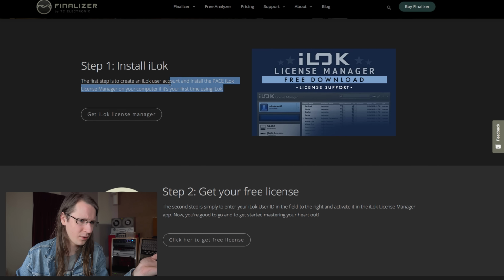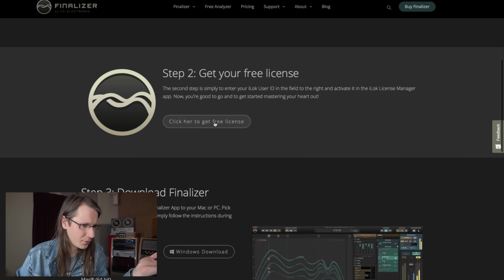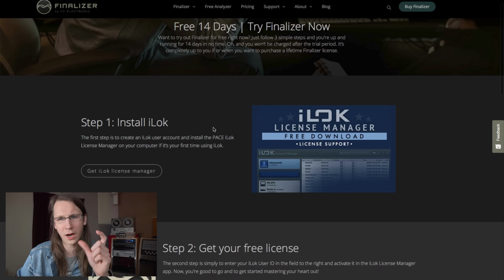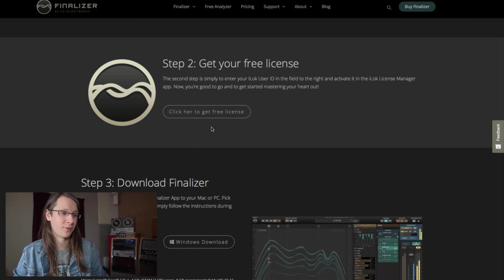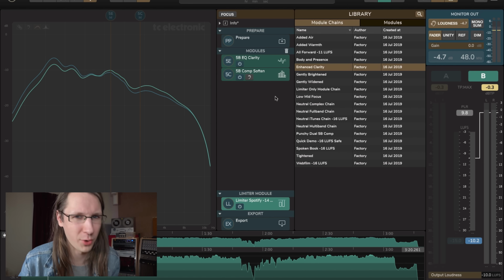So a real recommendation to check it out. You can check it out for free on their website for 14 days. You need an iLok account, but I'm not sure if it runs on iLok Cloud. So you have to check that. Otherwise you need an iLok key. Then you can test it yourself, and that's of course the best way to find out if a plugin works for you. So I will link to finalizer.com because that's their website. It's really cool, finalizer.com. I'll link it below.